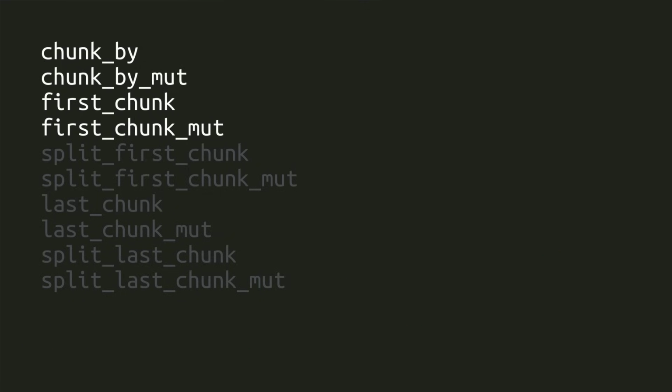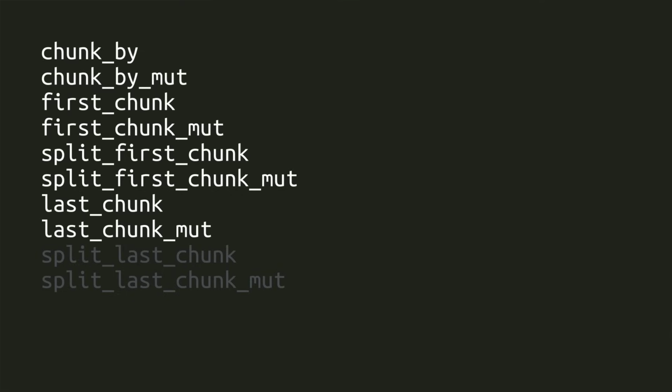The first chunk methods take some size n as a const generic parameter via the turbofish, and return the first n items from the slice as a chunk, either immutably or mutably, respectively. All of the subsequent methods on this page also take this sort of const generic parameter. The split first chunk methods are similar, but also return a slice to all the remaining items in the original slice. The last chunk methods are also similar to the first chunk methods, only they return a slice to the last chunk instead of the first chunk. And finally, the split last chunk methods are just like the last chunk methods, but also return a slice to all the items in the original slice before the last chunk.